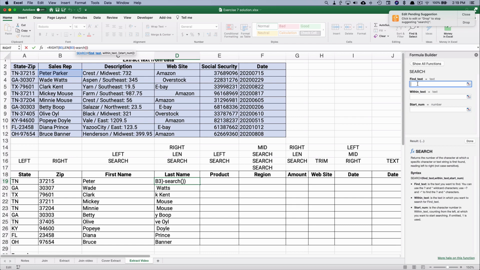learning. So we're going to find what text? I'm going to find a space. It'll put double quotes here. Within the text, Peter Parker. And we'll start at number 1. So that's going to return 6, right? You know it's going to return where the space is, space 6.